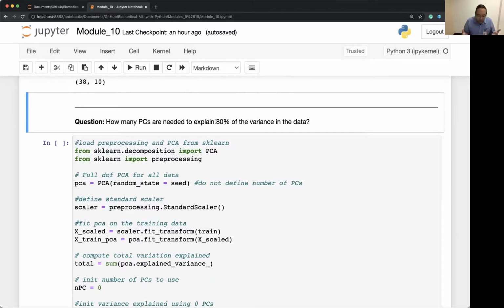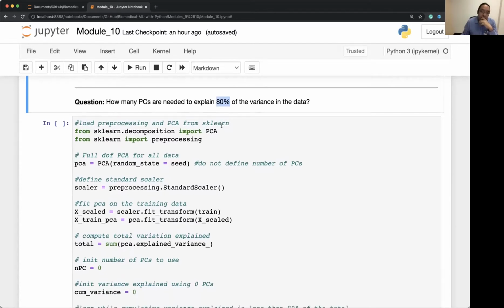Motivated by the science or whatnot, you can say something like, let's try to capture 80% of the variance of the data. How many PCs do I need? That's a perfectly legitimate and probably the most common technique people use to decide how many principal components to use, is to say 80%. Does that make sense, what I've said so far? Yeah?